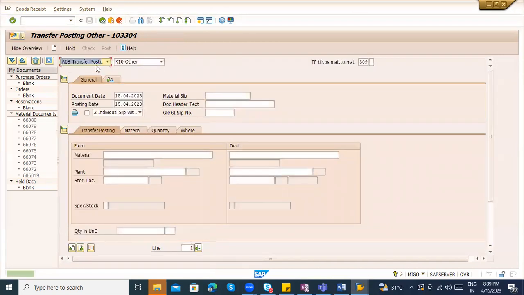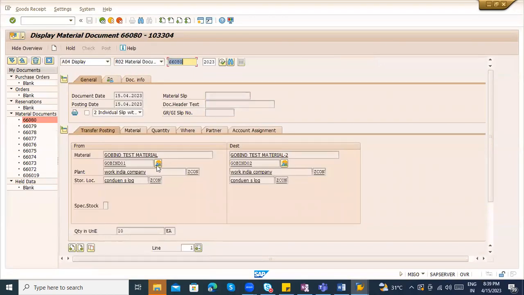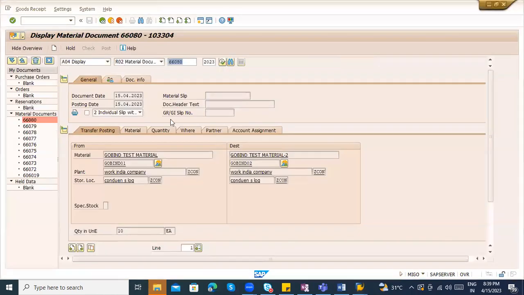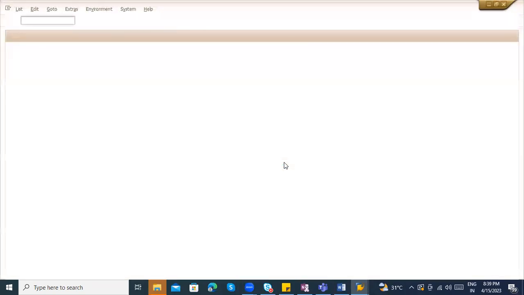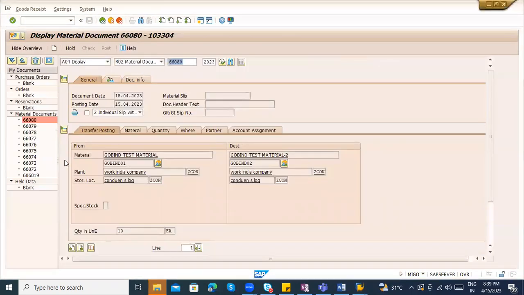So now what will happen? The material stock will be reduced in the other material. This material is reduced here. Now I can see this new material has increased. Clear?